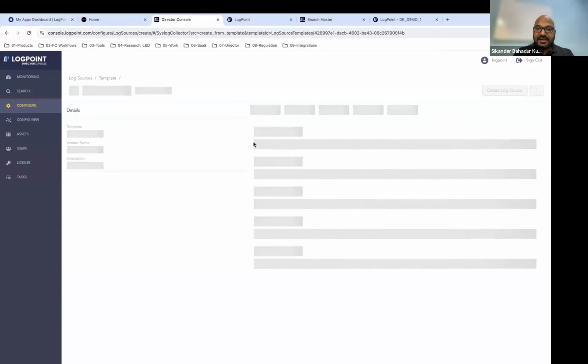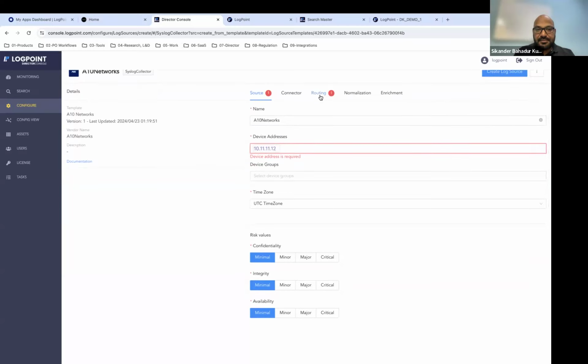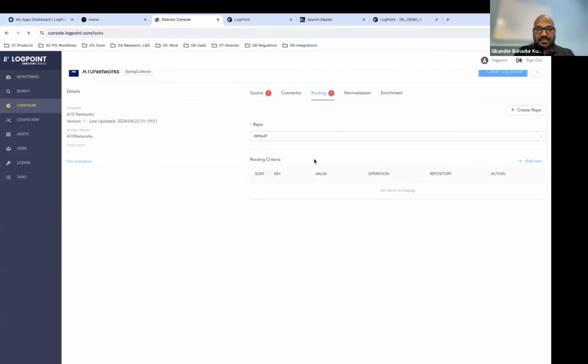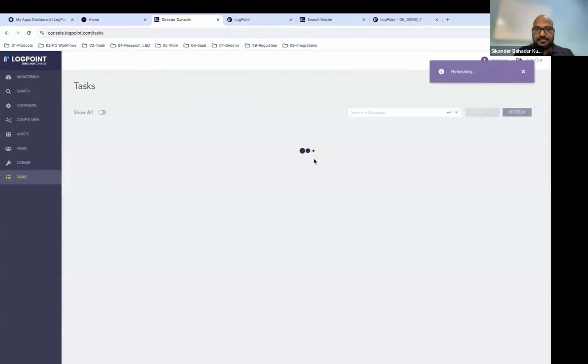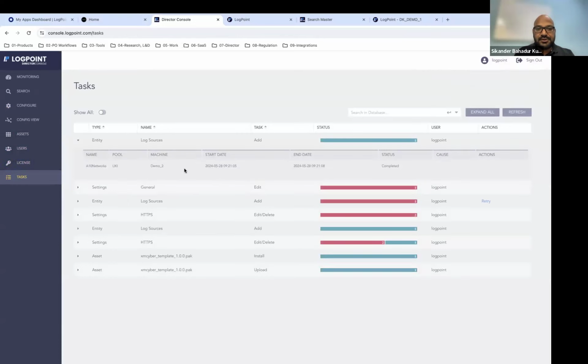And after that, again, it's the same experience. It's no different from what I've shown earlier. We have ensured that there is consistency on the UI side between Logpoint and Director. So everything will be the same. All you need to do is just enter the IP addresses and select the repo, and that's it. You will get a confirmation of the log source being created.